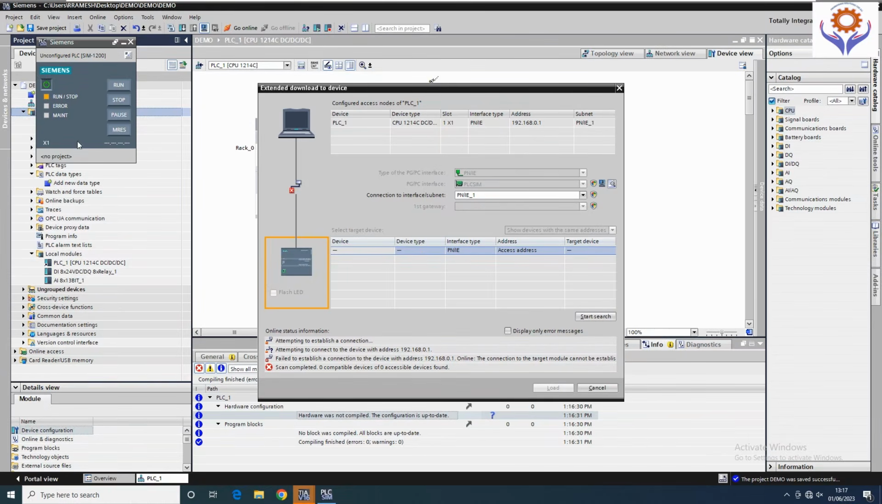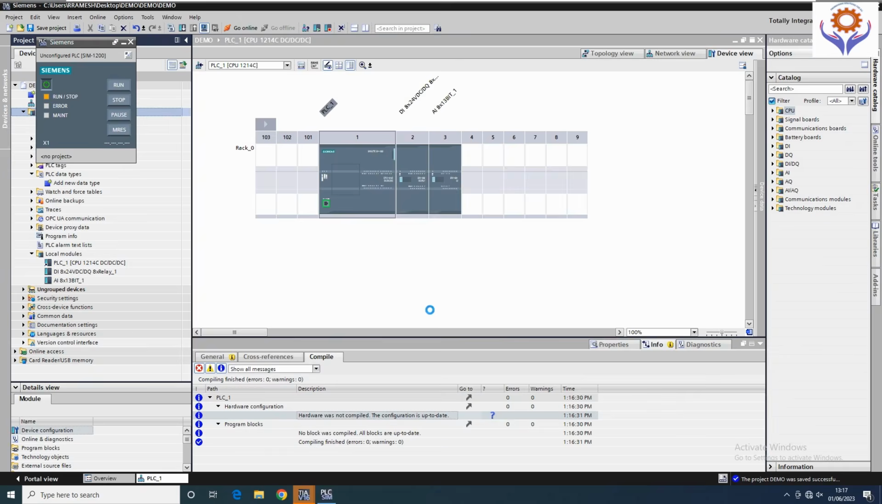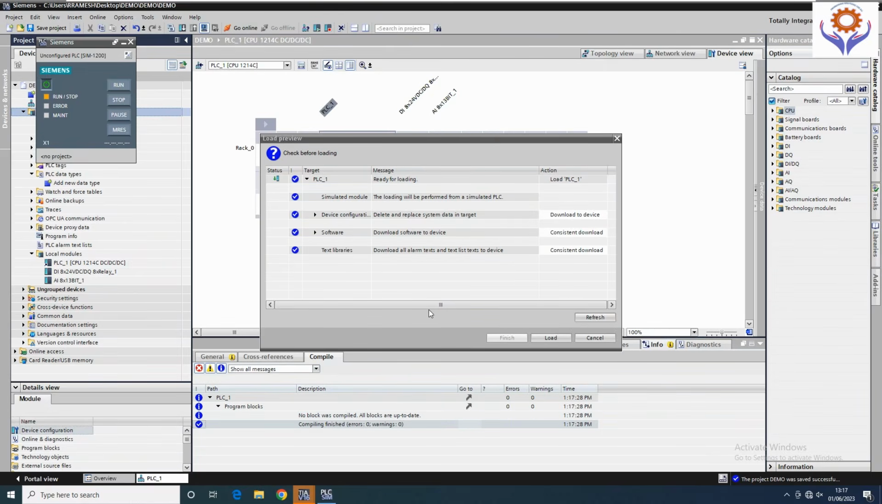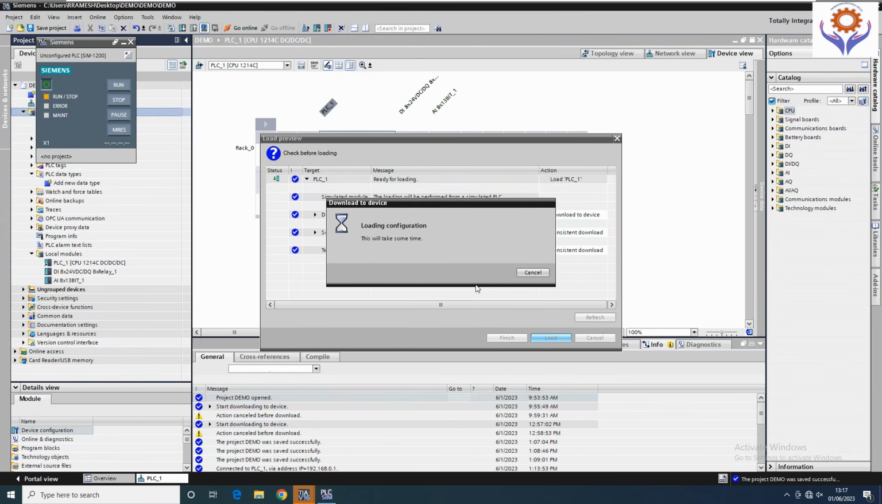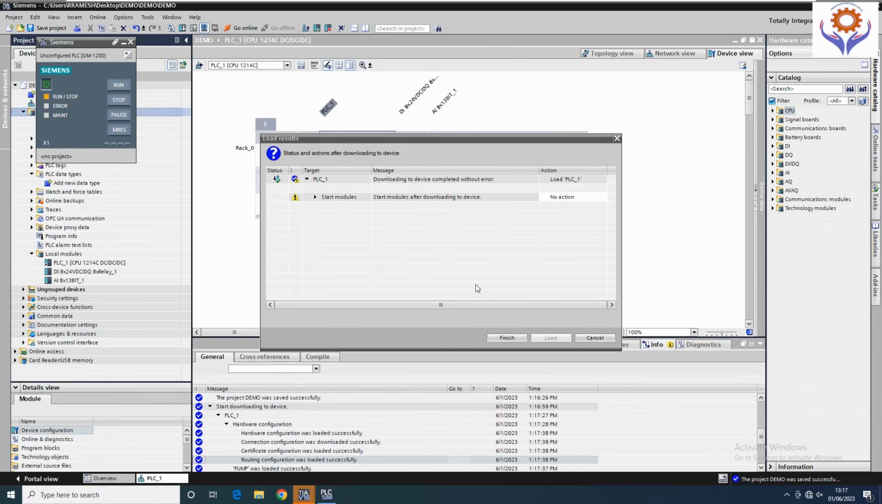I am giving OK. Now it's showing OK. See, I will now give load configuration. It will take some time to configure in the simulator. See, now it's almost started. It's giving only one warning, start modules. If you see the PLC not started, here there is an option, currently it's no action. So select that and give start module and give finish. Now it started. See, it became red, and this means the simulator has already started.